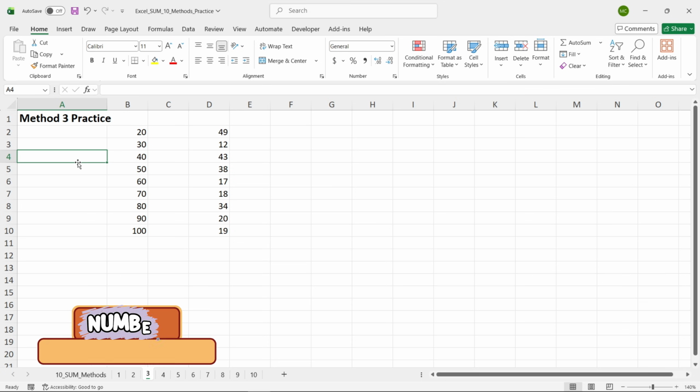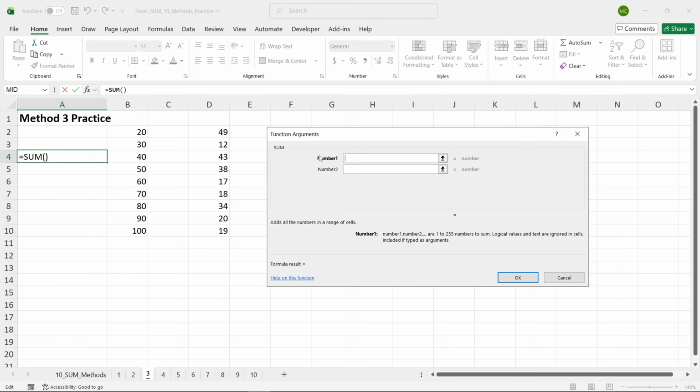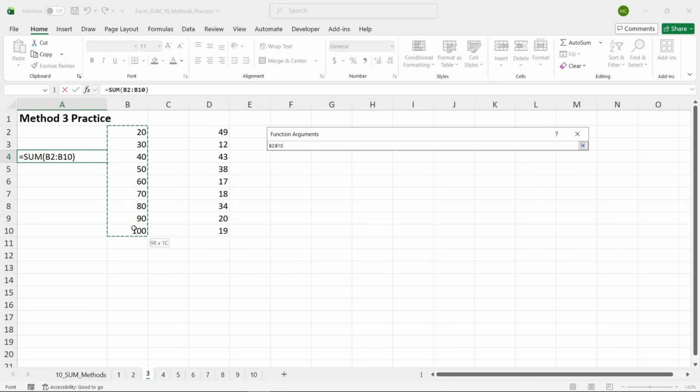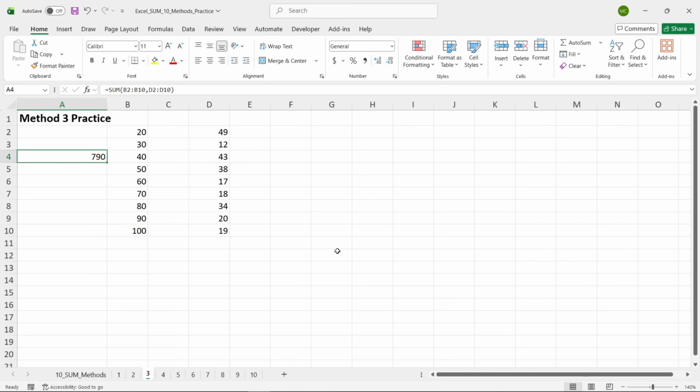Number 3, sum multiple ranges. Select the results cell, type equals, type SUM. Select Sum from the list. Click the Function Arguments button. For number 1, select B2 through B10. For number 2, select D2 through D10. Click OK. Excel adds both ranges together.